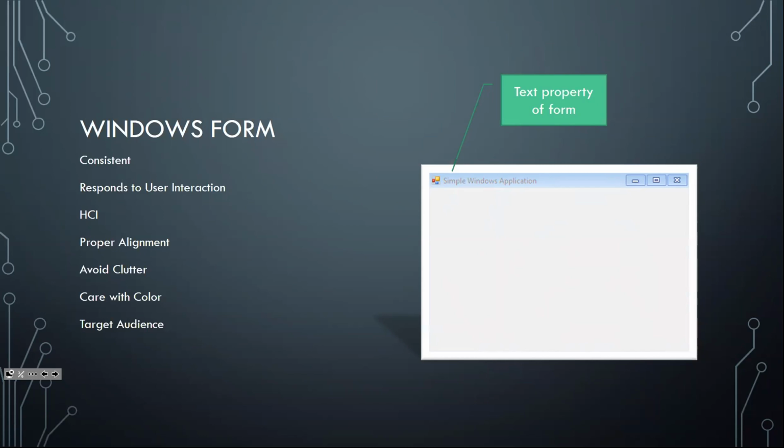Lastly, and I'm sure there are lots of other things, but for this list, you want to think about your target audience. If I'm making an application for the stuffy company that I used to work for down the road, I'm going to make sure that everything is perfect. It's very professional. I'm going to use the exact terminology that my company uses.